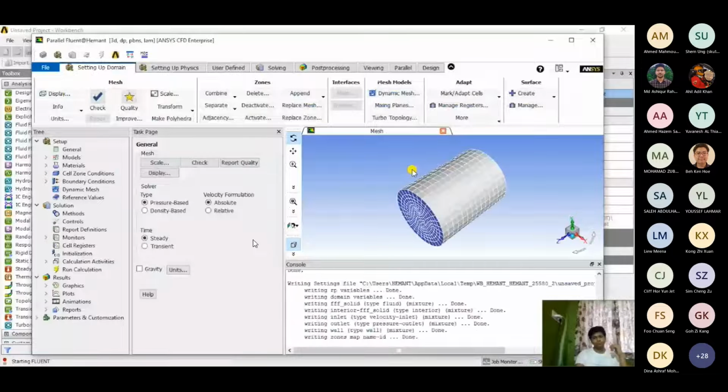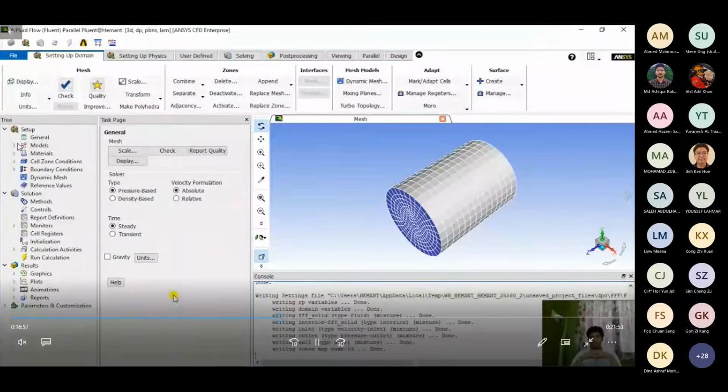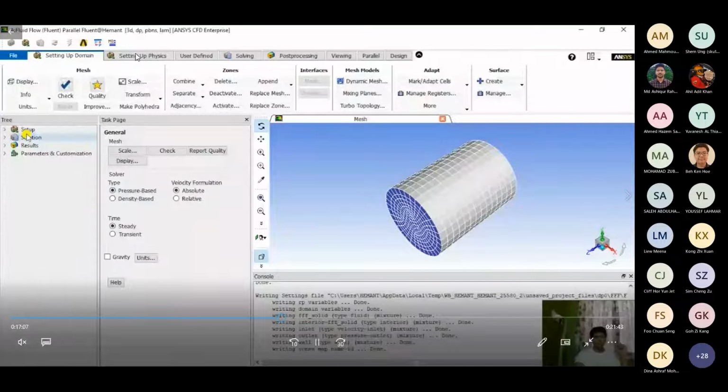Basically, this is our setup for the ANSYS GUI, in which you can see there are different components. At the leftmost part, you'd see the tree, in which all of your operations and features are stored, which you can access. You can also access the same features from this upper horizontal bar, like setting up the domain, setting up physics, and user defined. If you have user defined functions that you're going to use or import, then the solving part and the post processing part.